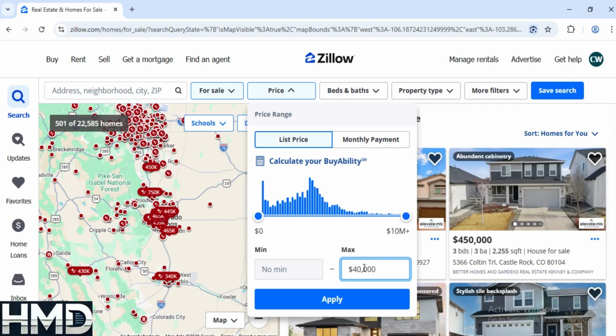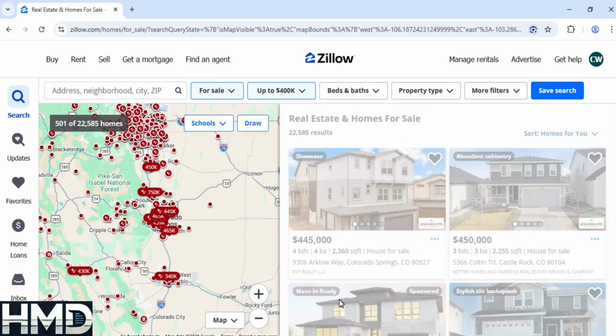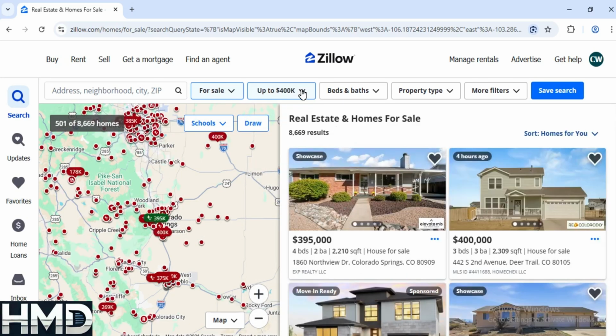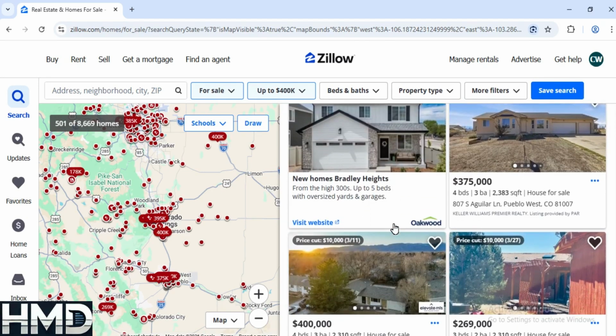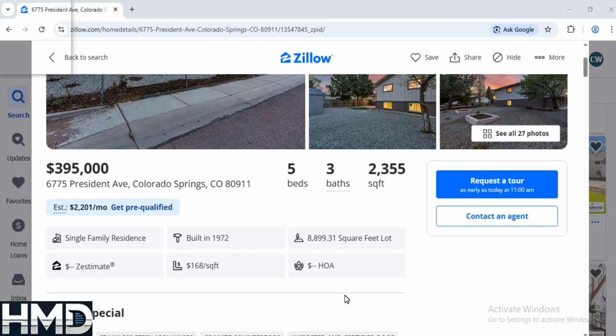Sometimes there are extra costs like furnishing, minor repairs, or closing fees. After setting your price, go ahead and click Apply. Now you'll notice the listings update, and only the homes within your selected price range will appear on the map and in the results. From here, you can browse through the options and click on any house that catches your interest. Once you click on a property, scroll down to see more details like photos, description, and features.